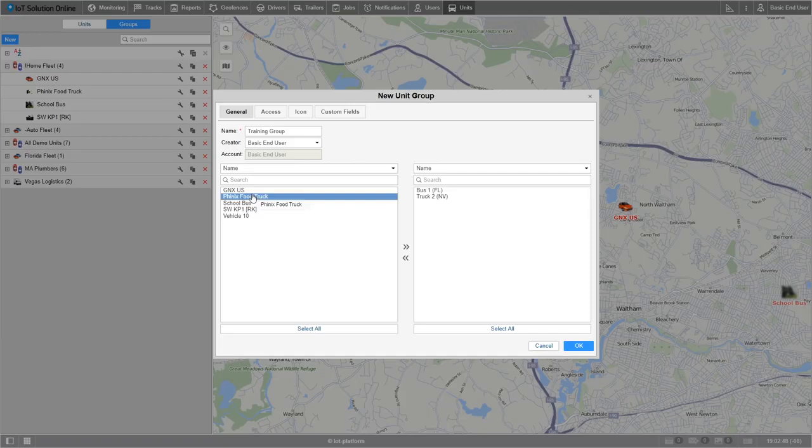I'm going to make sure they're all on the correct side. Now I'll just click OK. My unit group is successfully created.